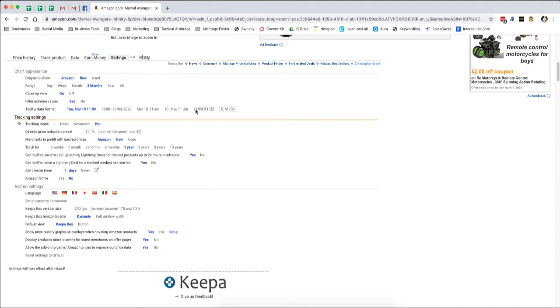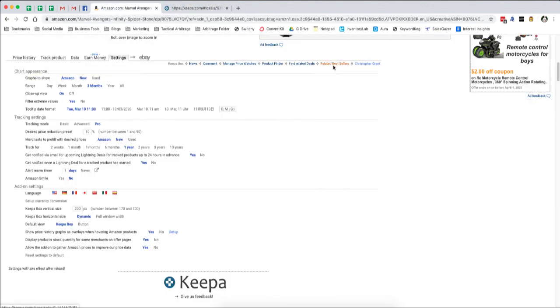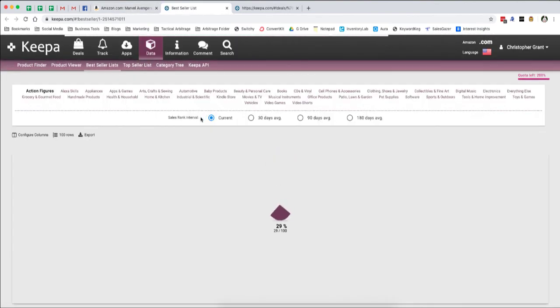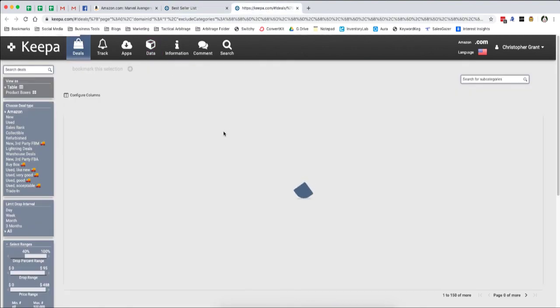Now there are a couple of other things that we'll get into when we actually go over to Keepa.com itself. The news section, comment section. You can manage your price watches, the product finder. We're going to spend a good amount of time in here. We can find related deals, which is interesting. Related bestsellers as well, which is also something that's pretty cool. And we're going to be going over all of this stuff as well because there's just a ton of data in here that you can gather. So we'll be going over all this stuff in the upcoming videos.